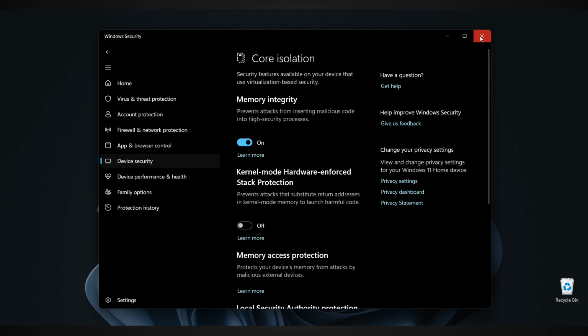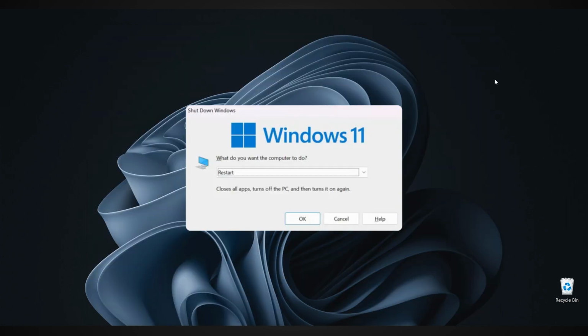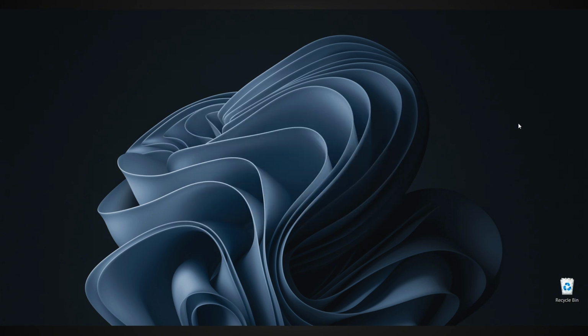Finally, restart your PC. After making the change, your computer needs to restart to apply it. Once your PC restarts, Valorant should work perfectly without the VAN restriction error. And that's it. After following these steps, you should be able to play Valorant without any problems.